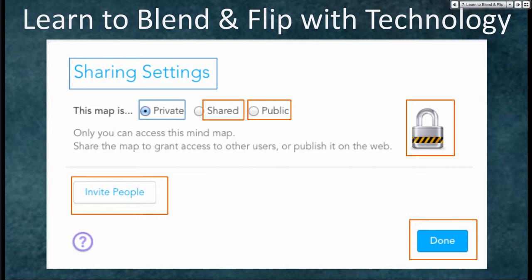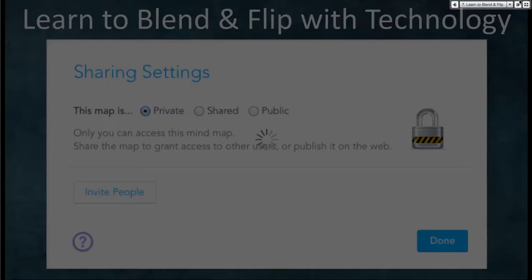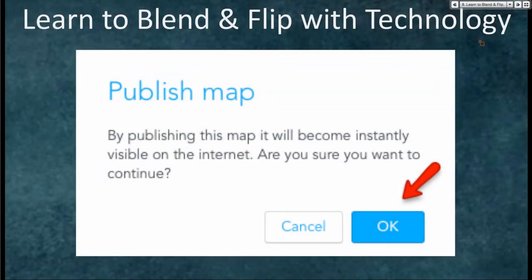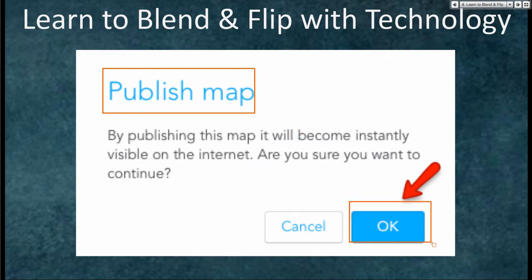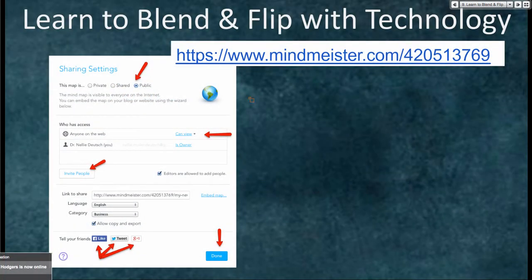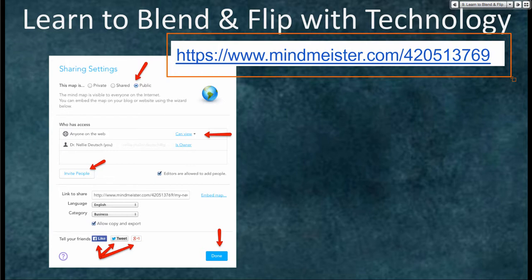So far, so good. Let me know if you have a question in the chat. All right, so spreadsheets, yes. And then we publish the map. Now, I've made it public, of course. You click on OK. Okay, let's continue. And then there's our map. Okay, there's the link to our map. Okay, and let me add the map so we can start mapping away.